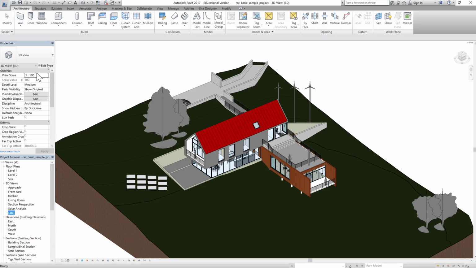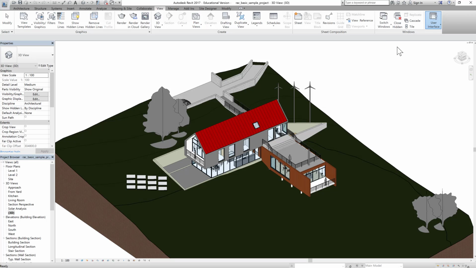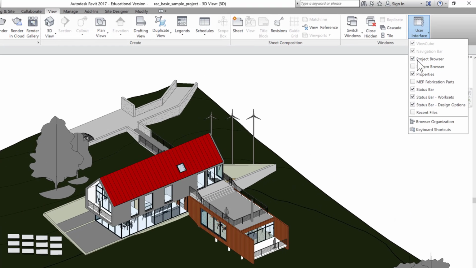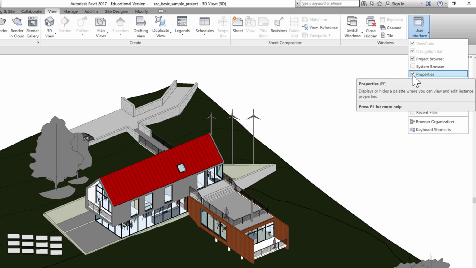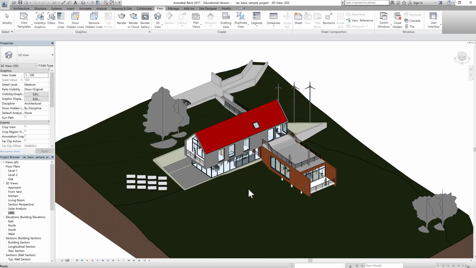Now, by chance or by mistake, if any of these windows disappear and you don't see them, the way to get those back is to go to View, go to User Interface, and make sure these are checked. So if I check Properties, this window will show up. If I check the Project Browser, then this window will show up.